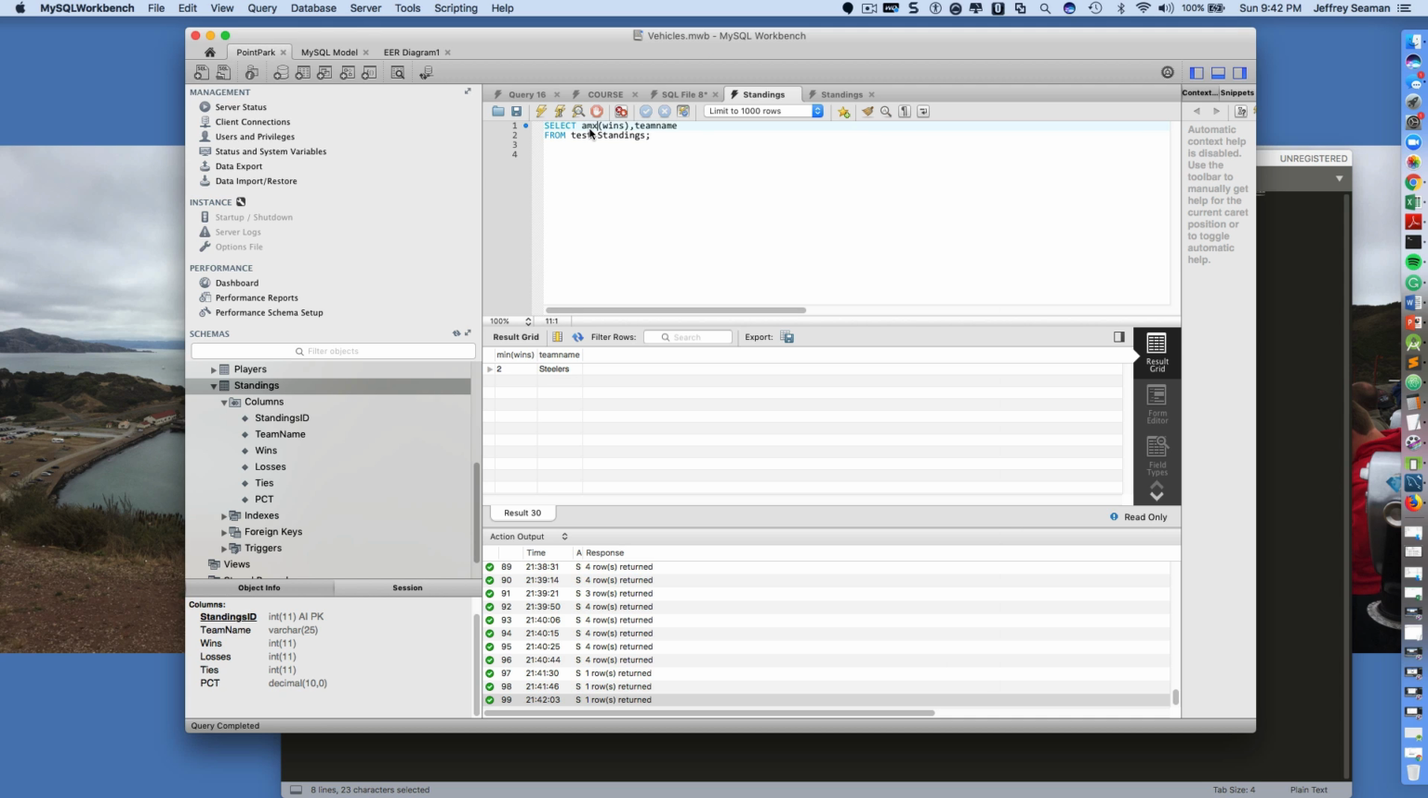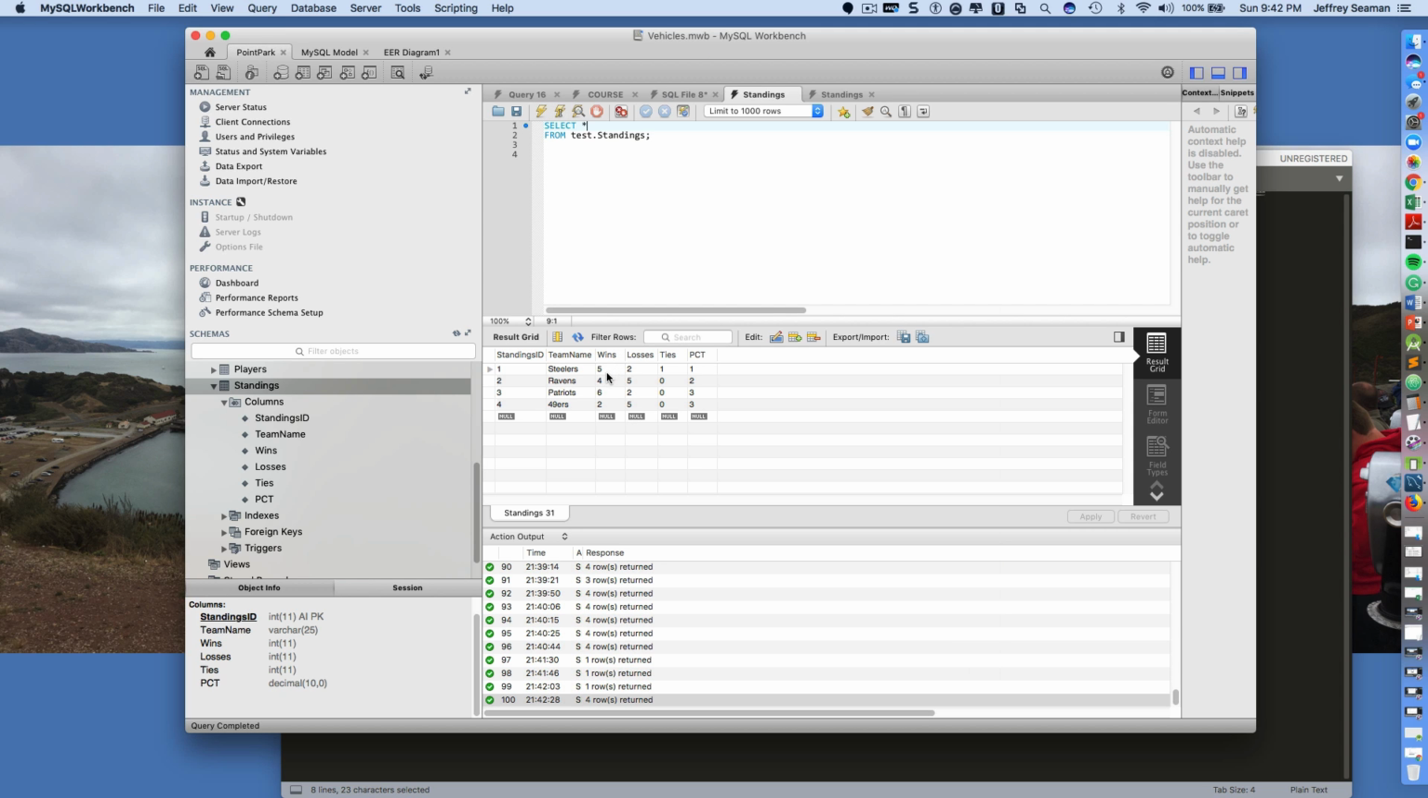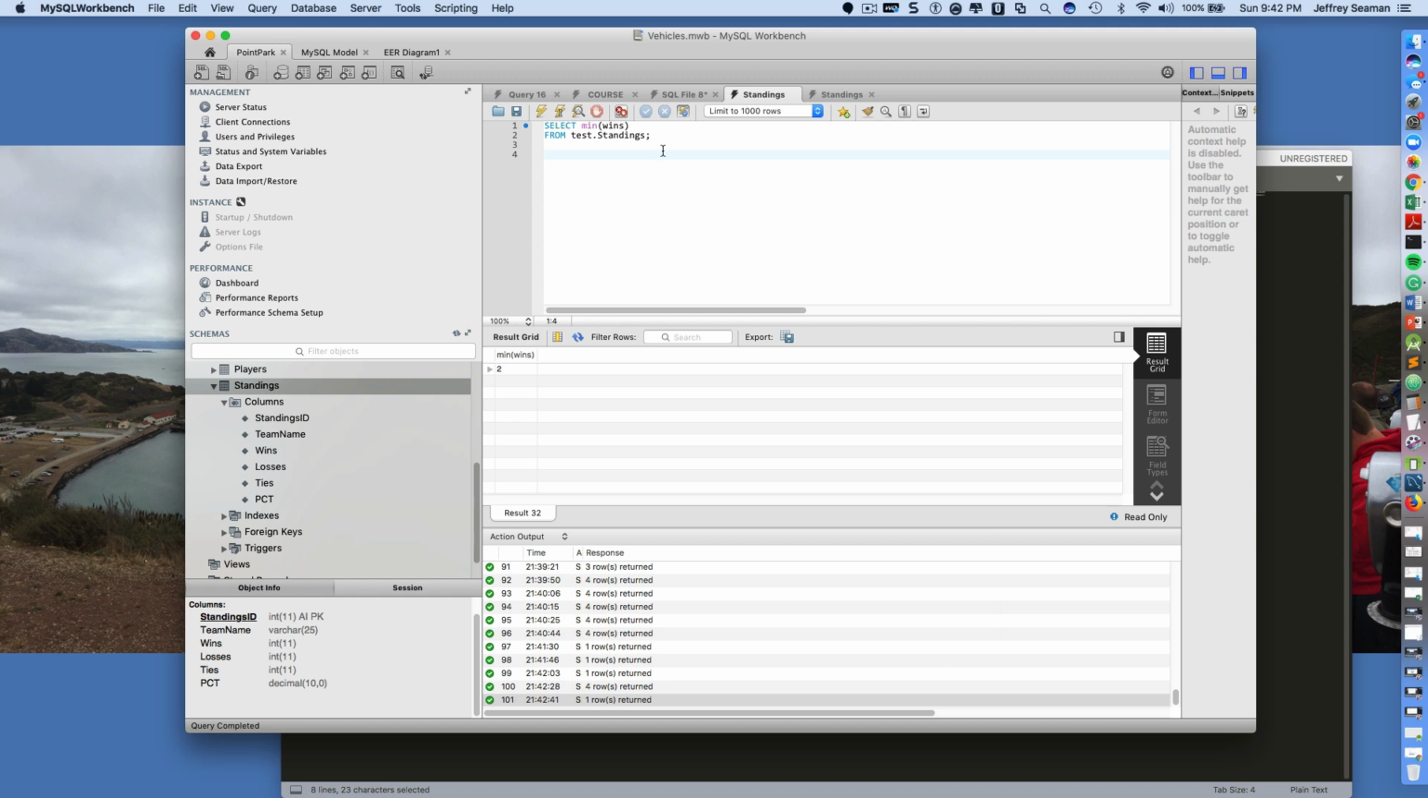So if I want to do max, actually, I think that's wrong. I think that's all wrong because the Steelers have the most wins. Or not the most wins, but they have 5 wins. So that was wrong. If I did min wins, it is 2, but it said it was Steelers. And that was wrong.